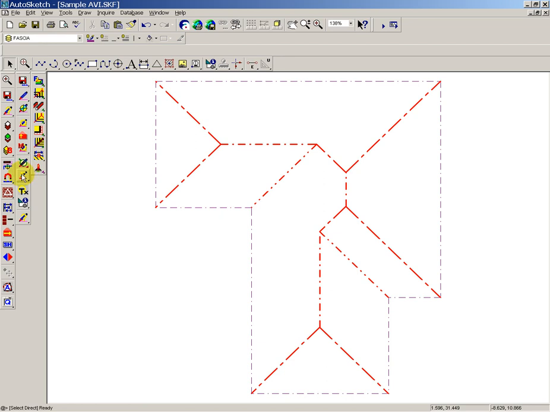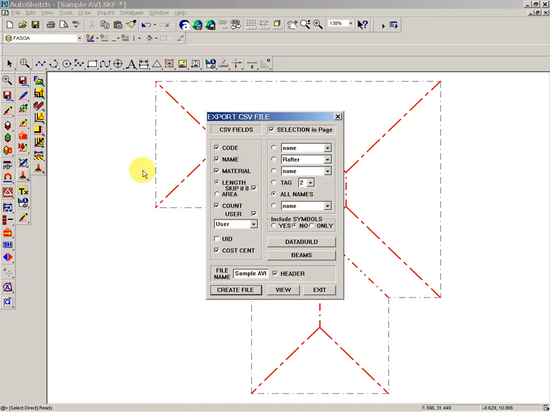If I go into the export file now, we'll come up with a new export page. If you've used this before, it'll already have values in. If you haven't, you just have to put the items. At the moment it's going to look for all names, so the right hand side is what it's looking for. On the left I want the code, the name, the material, the length, skip if 0. If we have to do area, we'd come back and do that a second time.